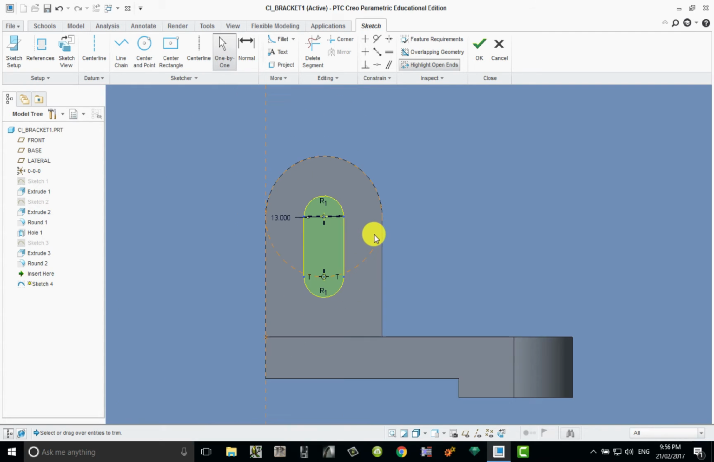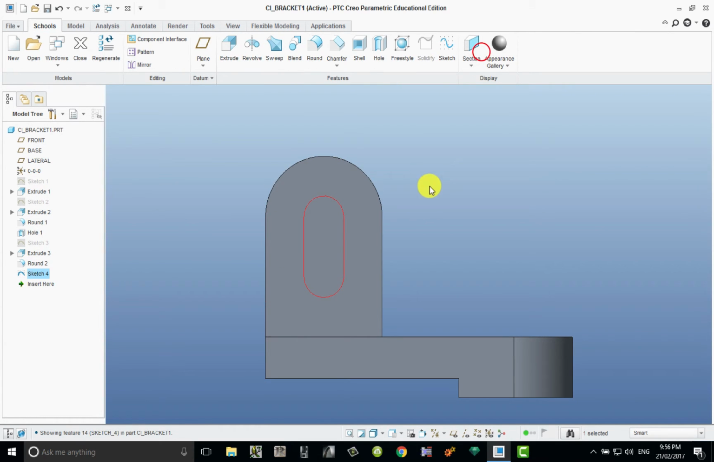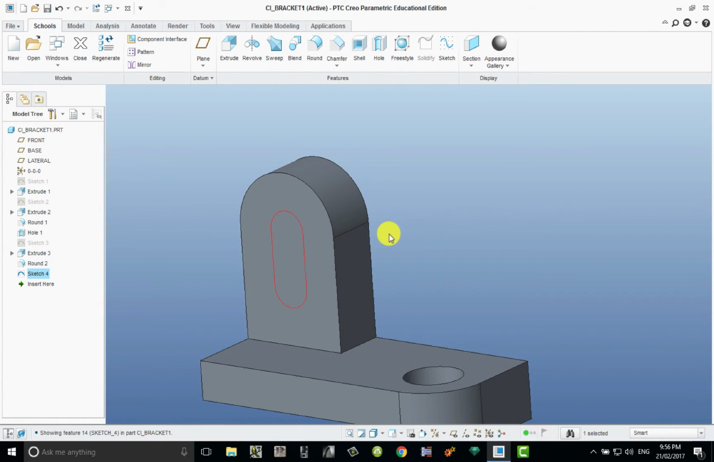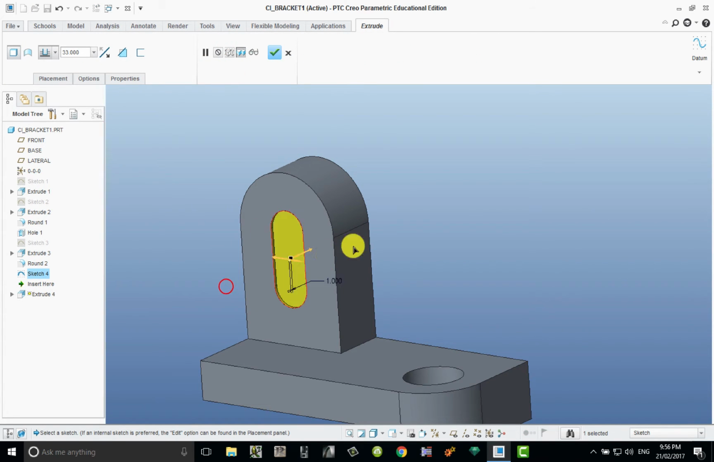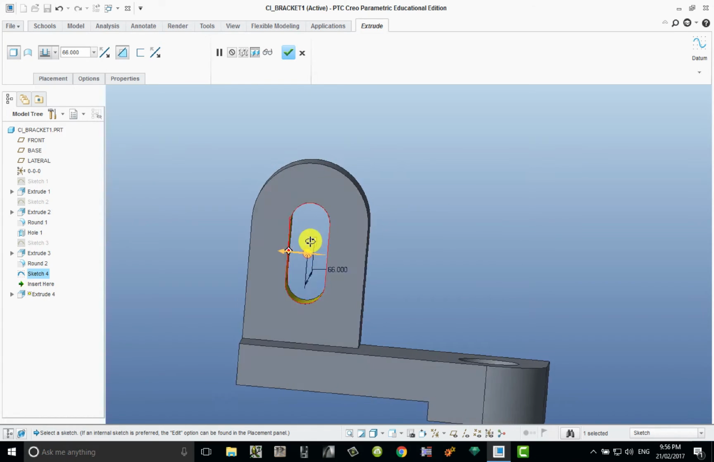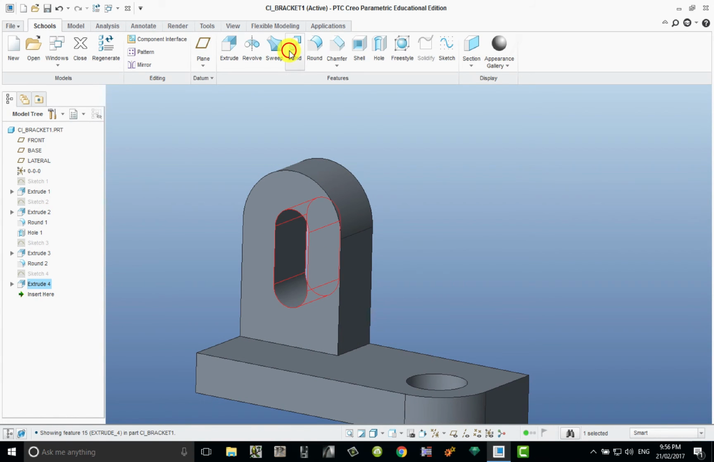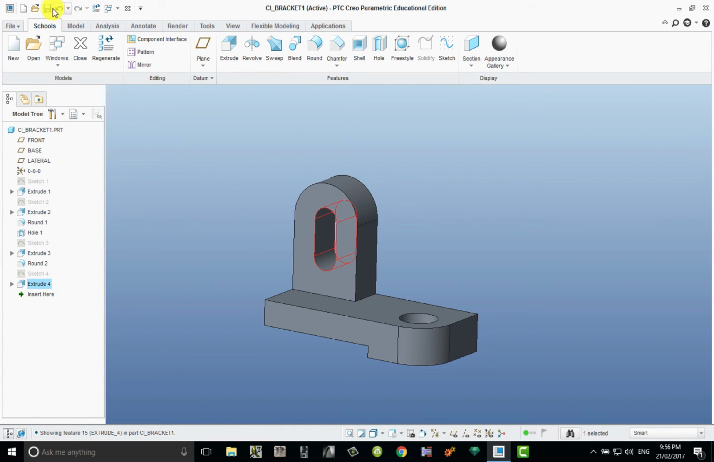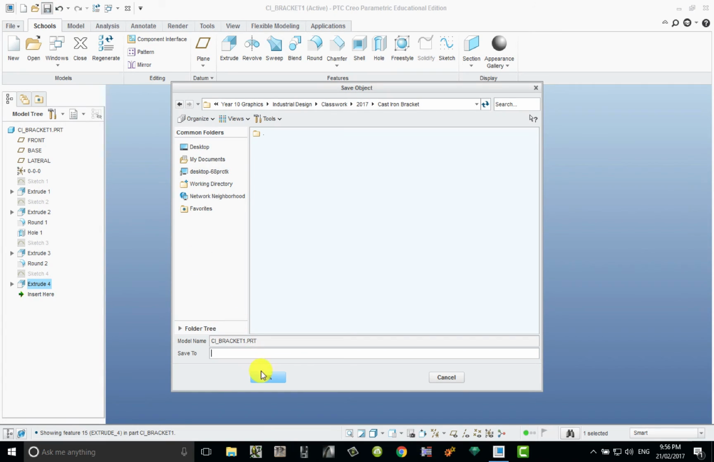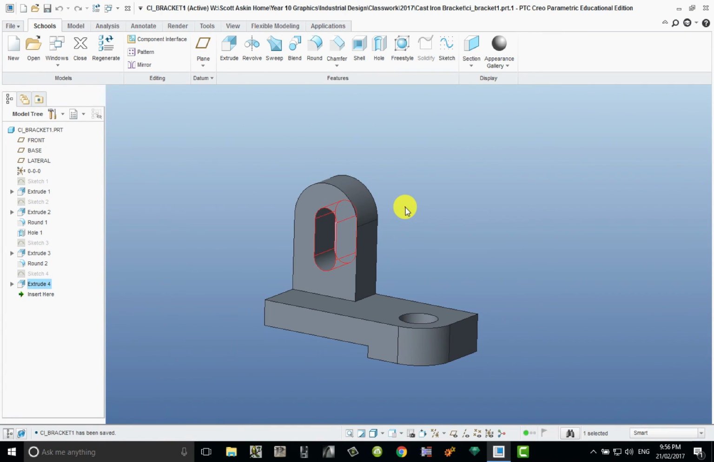So with that, we're happy that the sketch is in the correct position, we accept it, and like we've done before, turn it side on, hit extrude, subtract, doesn't matter, can go all the way through, and accept. And make sure you save your work. Okay, ready for lesson 3.